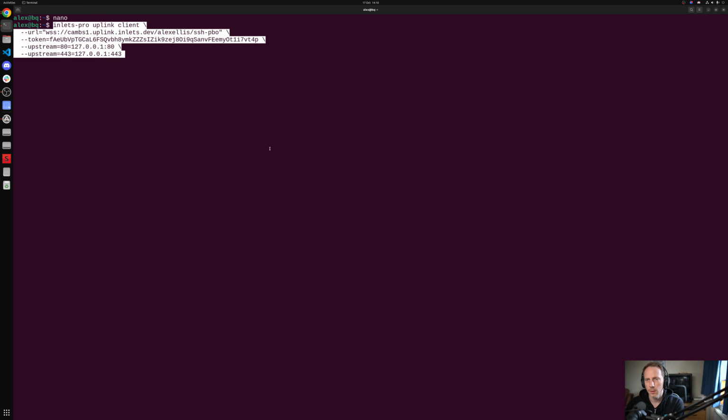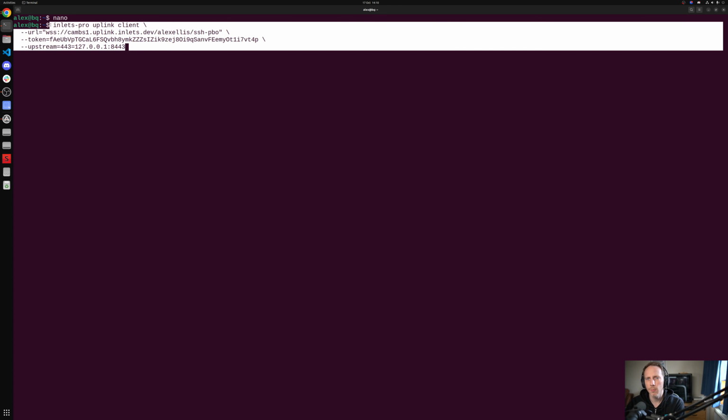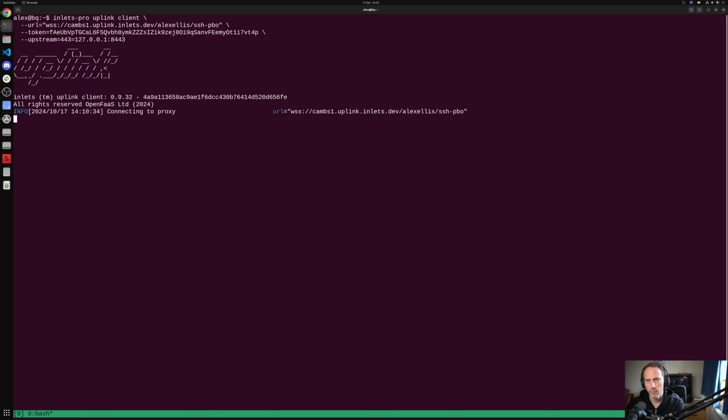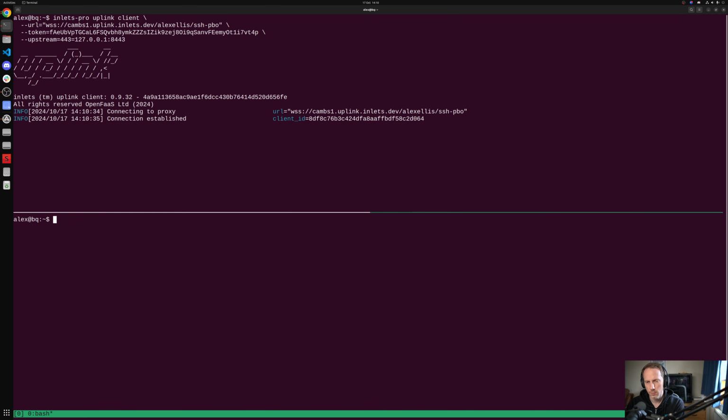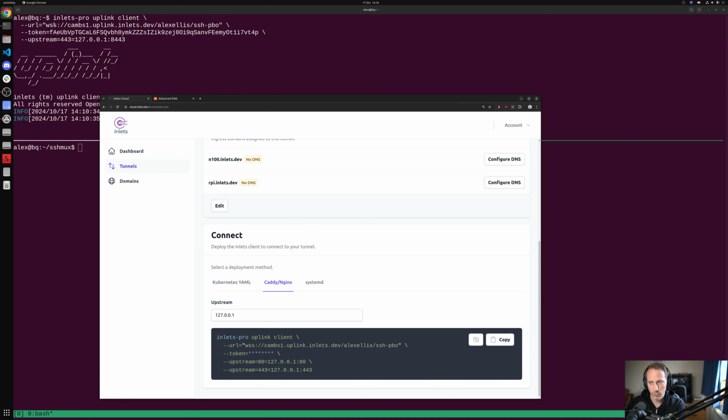Now I'd be able to run this command already. And what the upstream is saying is where do we want traffic to go to. So when it hits 443 on the public side, on the Inlets cloud, I want it to actually go to 8443 on my side. And it may just be a bit more convenient if we run this in tmux, just to split the screen up. Okay, great. And then I'll move that up a bit for our next command. The next thing to do would be to create the SSH mux configuration for the servers that we've got, the 2 hosts.